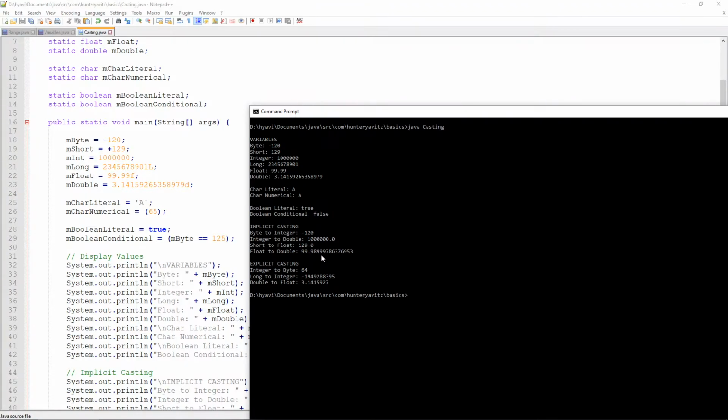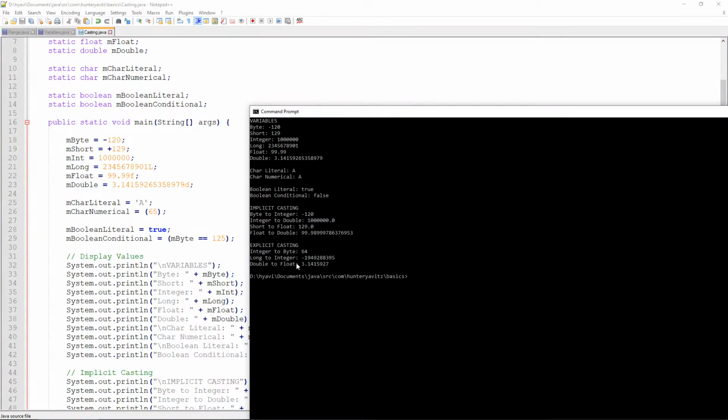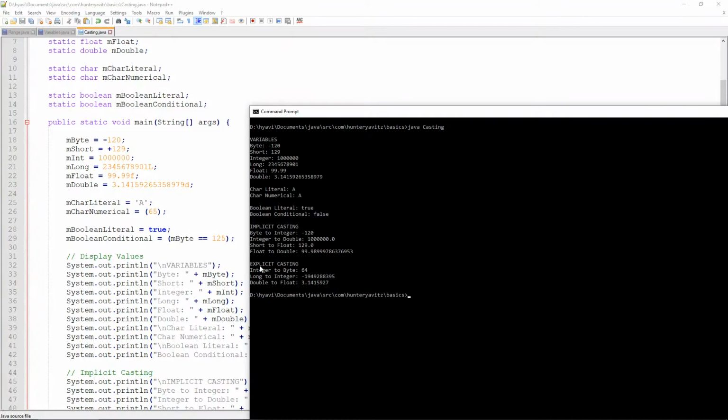So you'd want to be very careful, and you do want to be aware that that rounding error does occur from time to time. Now over here we have the explicit casting. So these are going to be the narrowing casts. And so we have an integer of 1 million that we've converted to a byte. And we get 64? Well, what the heck is going on here?